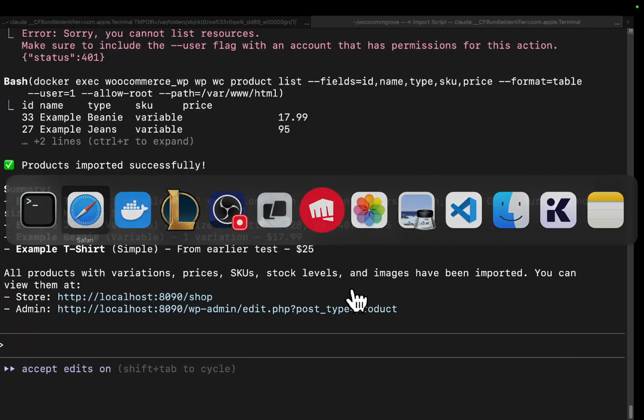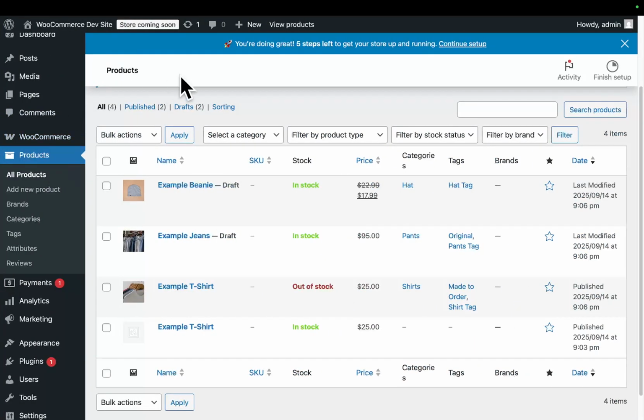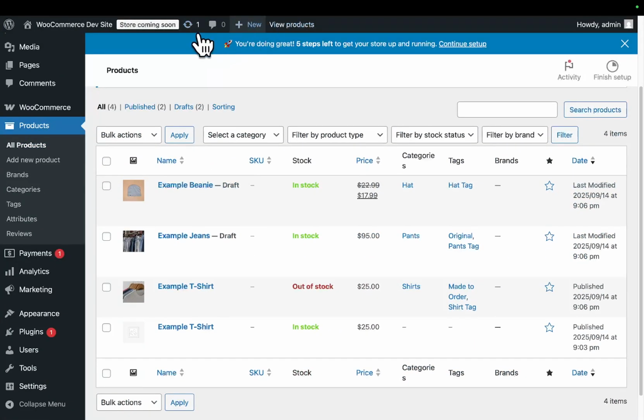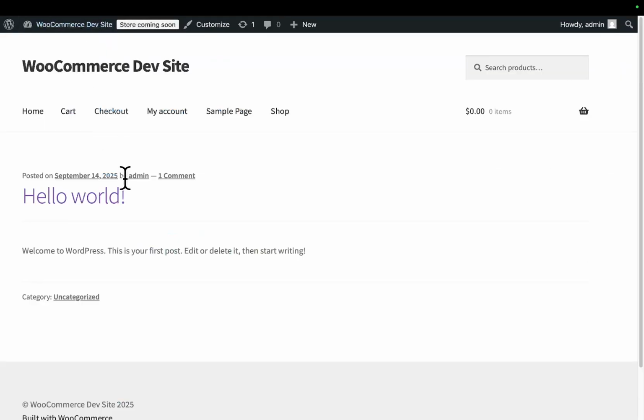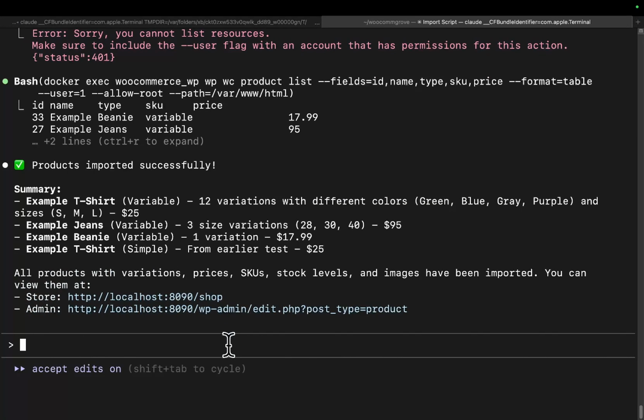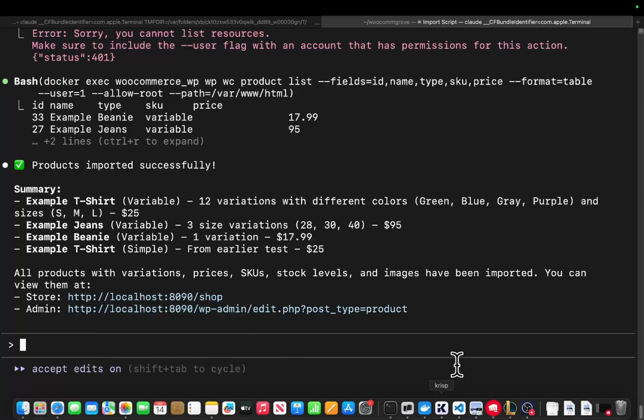Okay, so we've got this, right? But what use is this to anyone, right? What I'm going to show you now is the really exciting part. So we've got products, right? I could say, for example, add me categories, add me a mega menu, etc. But I'm not going to do that. But just so you know, you can do that.